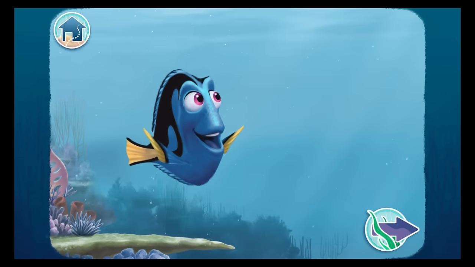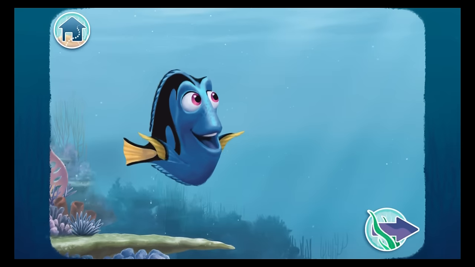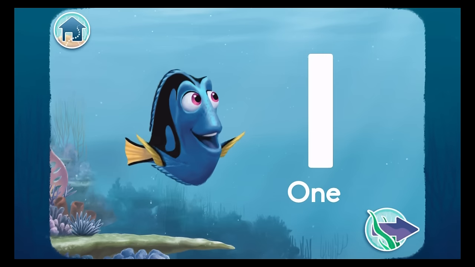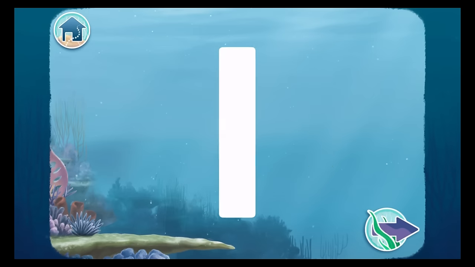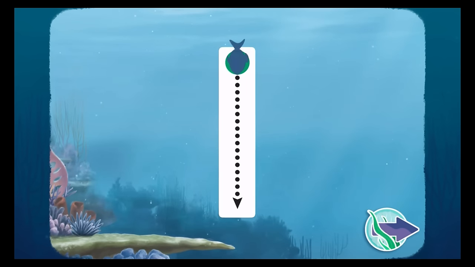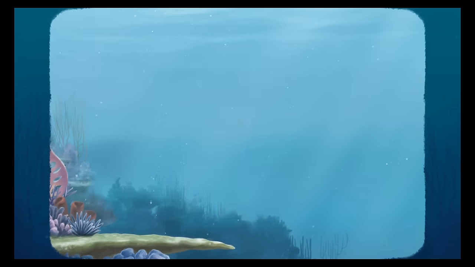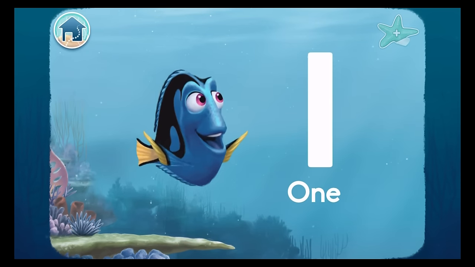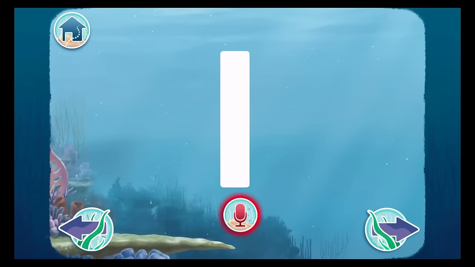Let's count the party guests and welcome them to the party. Touch the guests to count them. Count one party guest. One. It's time to trace the number with your finger. Watch the little fish to learn how to trace. Okay, now it's one guest. Now it's your turn. Press the red button and say one.